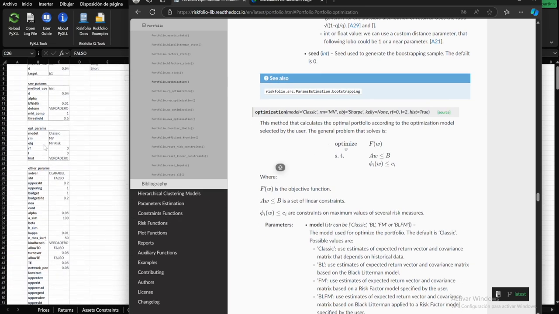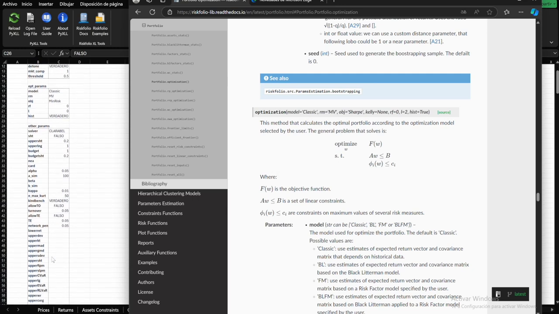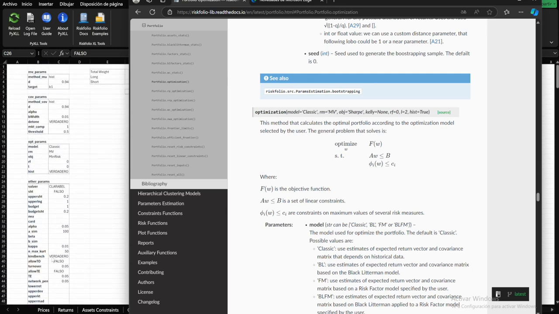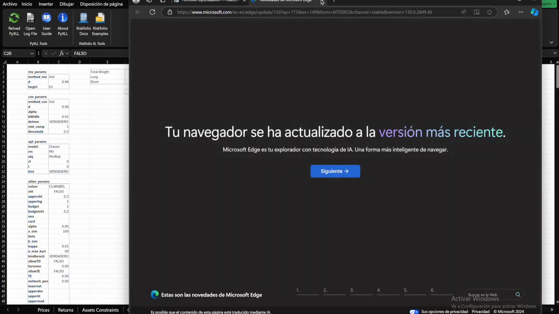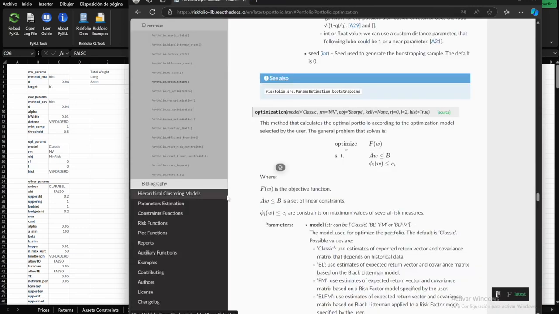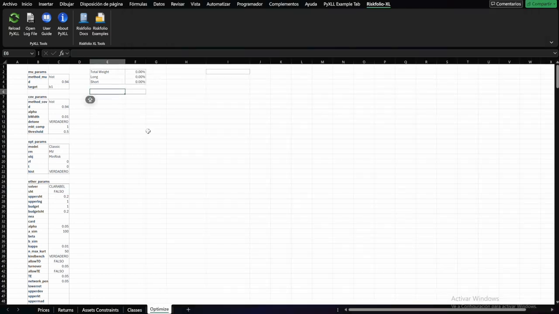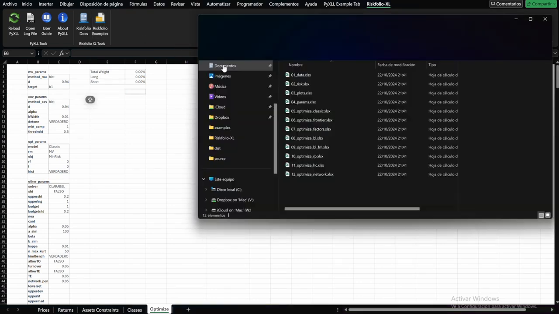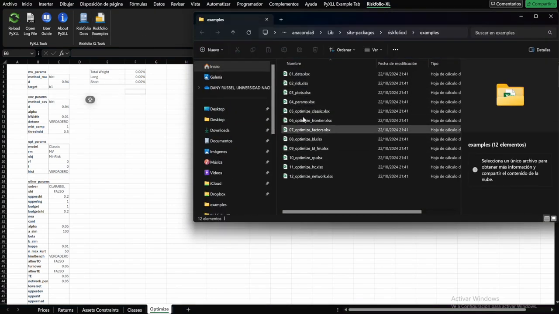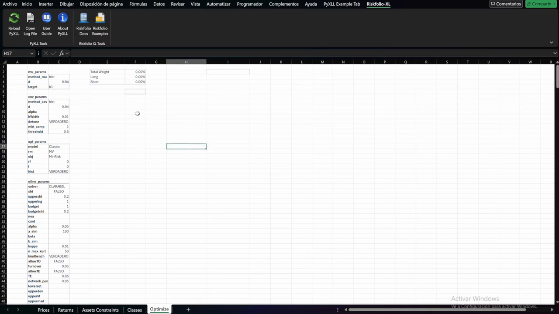Maybe here I don't have the Kelly parameter, but I think that is specified. Yes, it is specified, this parameter. But also, we have here the parameters of the Riskfolio-Lib function. Okay, but for the moment we are not going to use this function. Also in the examples of Riskfolio-Lib, you have a lot of examples here that you can check, with several examples of how to use Riskfolio XL.